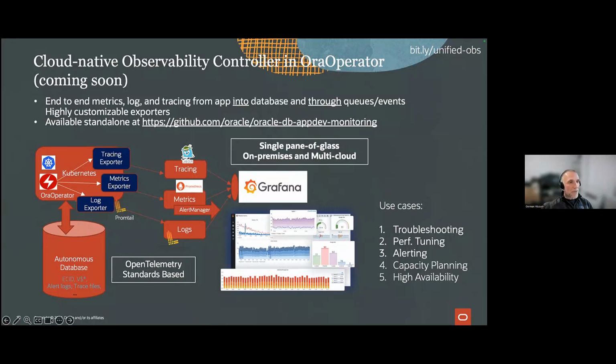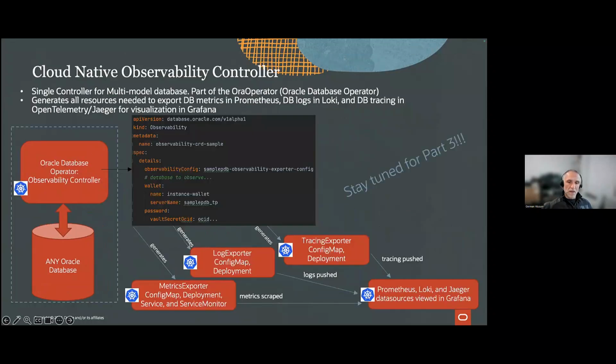So this is available right now, but it's available standalone. You can go to that link at the top right, and you can try it out. There are also sessions that I did showing how to install it and how to use it. But think about the convenience of just adding one line of code saying enable this in the OraOperator, and you get all of this in the OraOperator. That's the point of version 1.1.0 coming very, very soon. All right. So let's keep going.